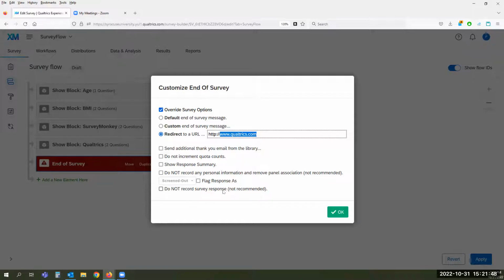And then it says, do not record survey response. Again, not recommended. That just means it's not going to enter the data into your data file. And as it says, I don't really recommend that either, because you can always go back and delete that observation in SPSS or Excel. I'm not crazy about not recording everything, because you do need to know how many people came in and at least started your survey.